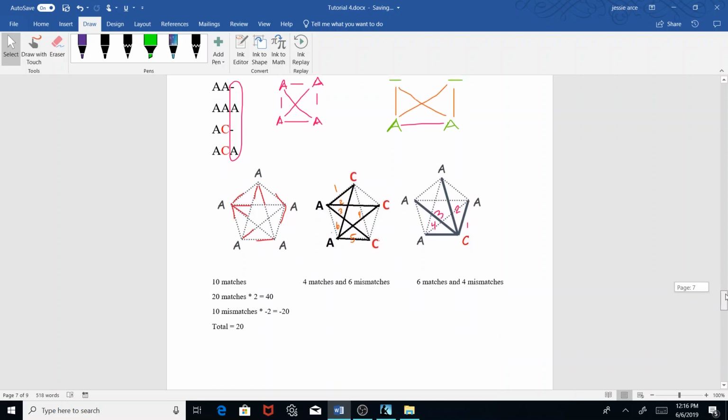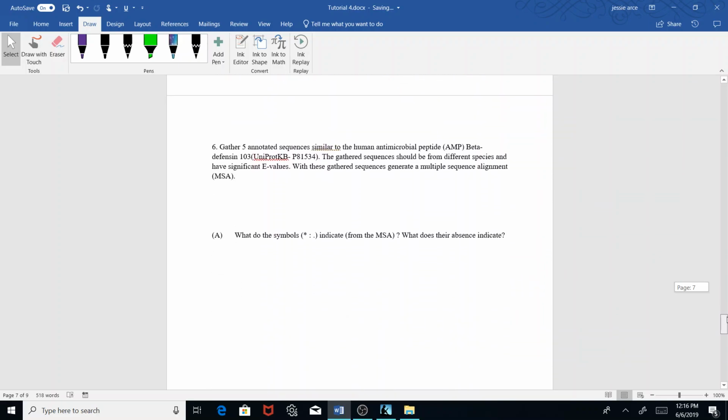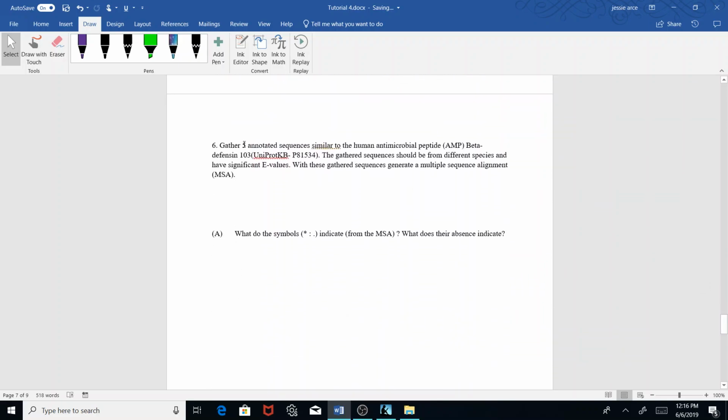And then moving on, gather 5 annotated sequences similar to human antimicrobial peptide beta-defensin. The gathered sequences should be from different species and have significant e-values. With these gathered sequences, create a multiple sequence alignment, and then it asks, what do the symbols, we have a star, here we have the colon, and then we have the period. So what do they indicate? What does their absence indicate?